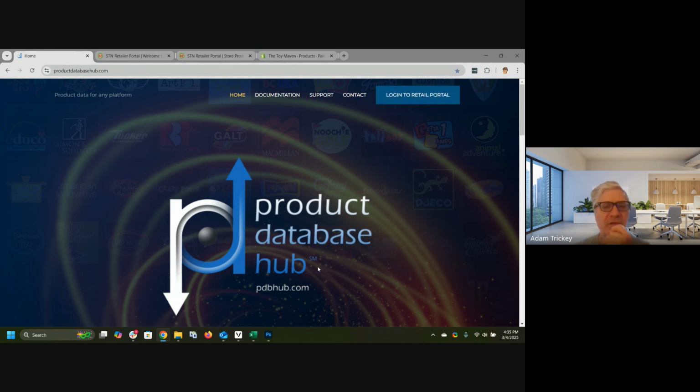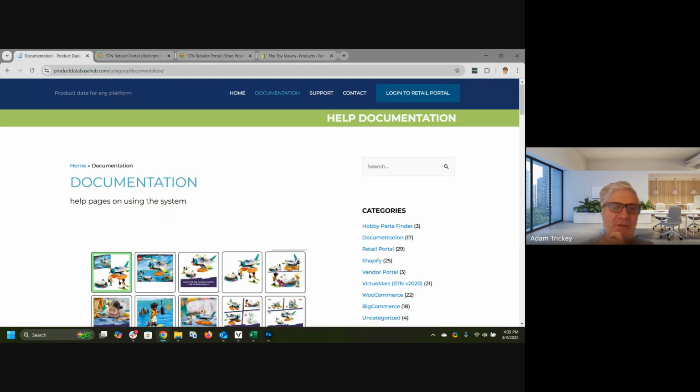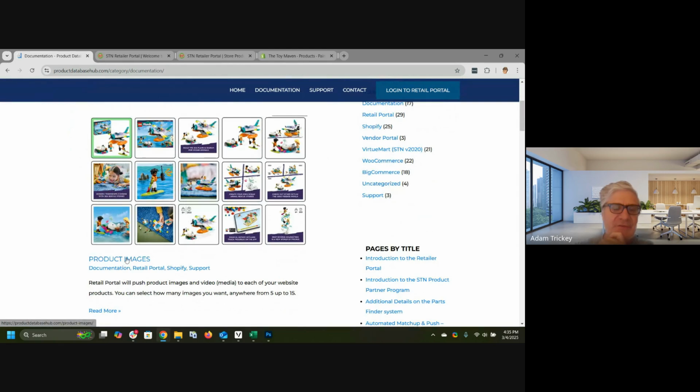You'll have a link to log into retail portal. I'm already logged in here, so we'll just show you the functions that we're looking at in a second. On the documentation side, you may see more detailed information about this video under the products images article. So take a look at that as well.